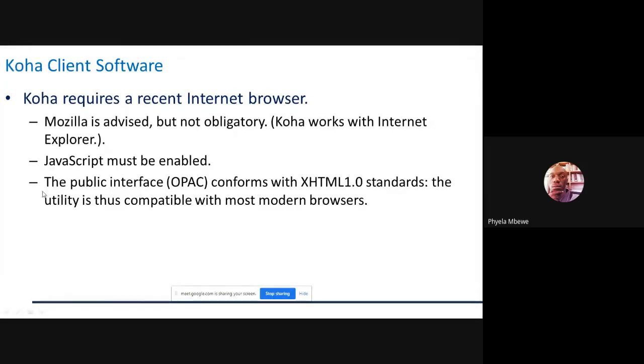Now, the public interface, the OPAC, is in line with XHTML 1.0. In this regard, it is compatible with most modern browsers. There may have been a time when some browsers were not suitable for XHTML 1.0, but now most browsers use HTML5, which came out after XHTML 1.0. So as long as your browser can understand these XHTML standards and has JavaScript enabled, and maybe a few other things which most modern browsers do, the Koha clients should be able to use Koha just fine.